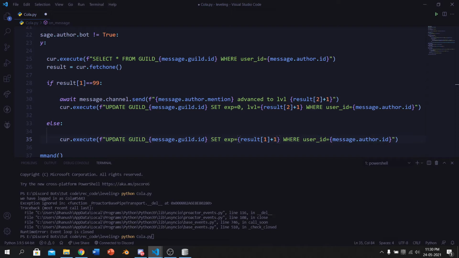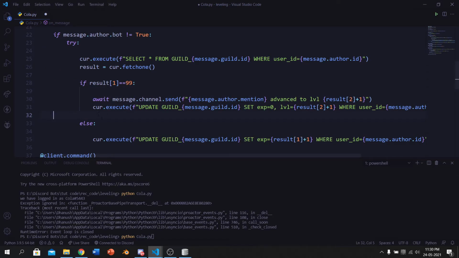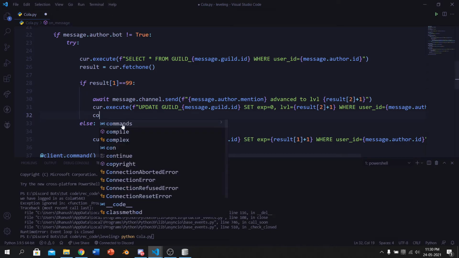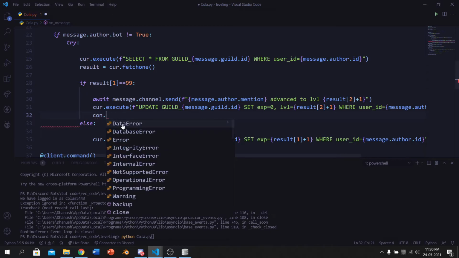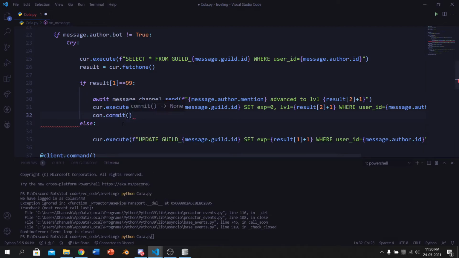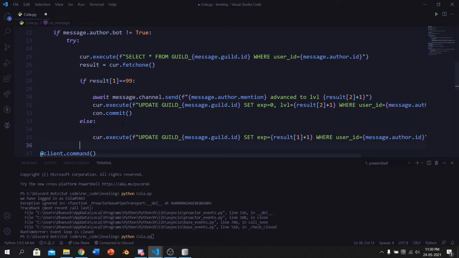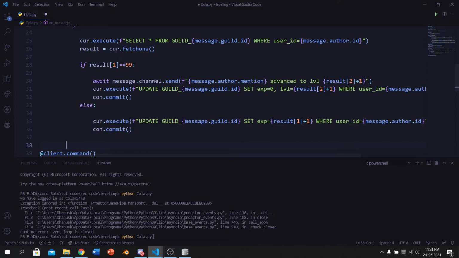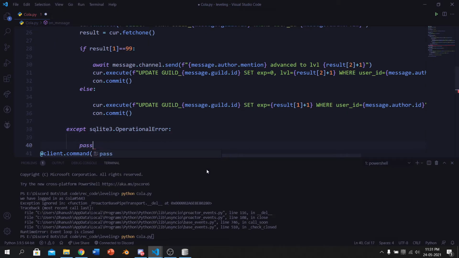And the other thing is we have to commit it. So connection.commit, same here, connection.commit. So now let's add the except block. So except sqlite3.OperationalError, and let's just pass this.